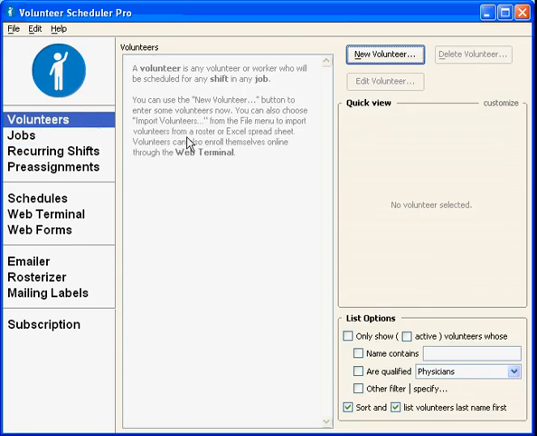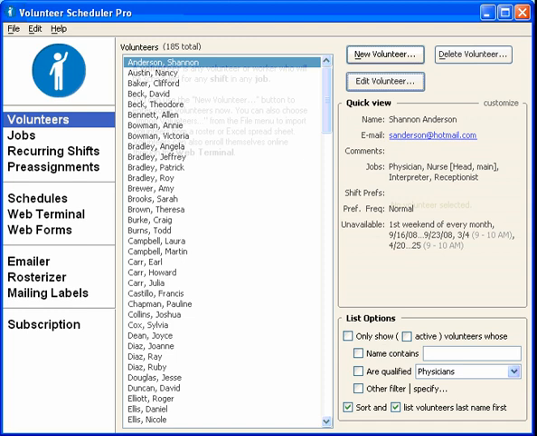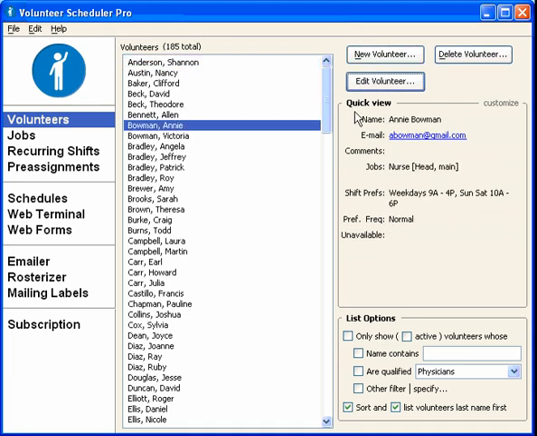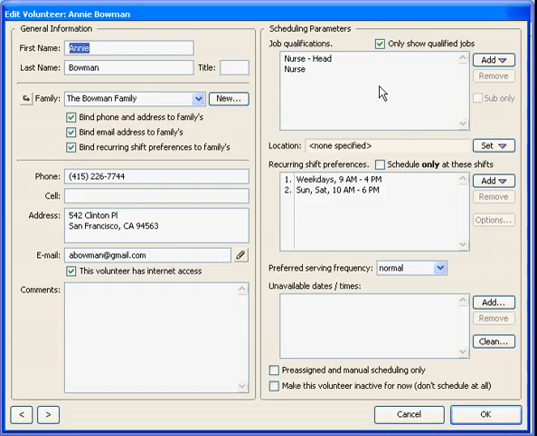Then, on the Volunteers pane, you'll enter your volunteers. Volunteers can be entered into VSP one at a time, imported from a spreadsheet, and they can also enroll online. By clicking on an existing volunteer in the list, you can see a brief overview of the selected volunteer's information in the Quick View. By opening a volunteer's profile, you can view all of the information for that volunteer on one single screen. On the left-hand side is the volunteer's personal and contact information. On the right-hand side of the window, you can see the scheduling parameters for this volunteer.